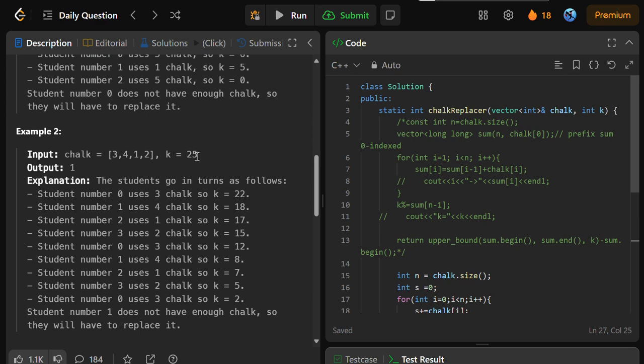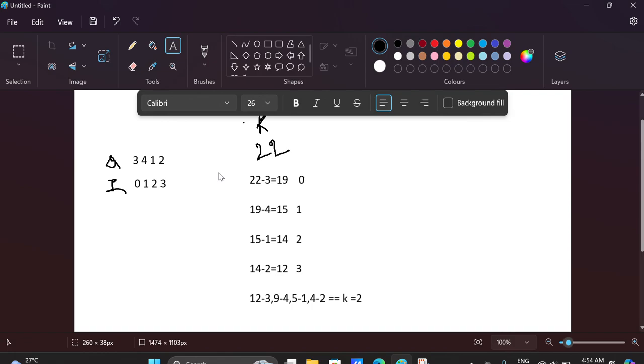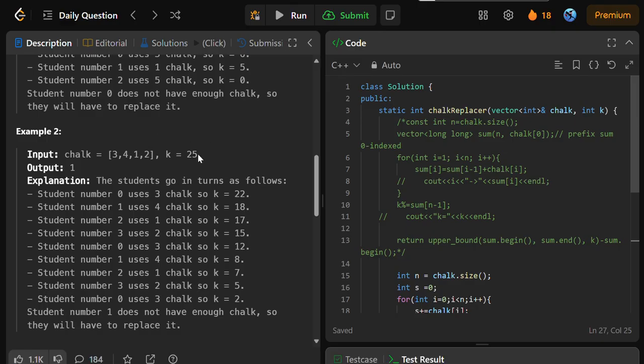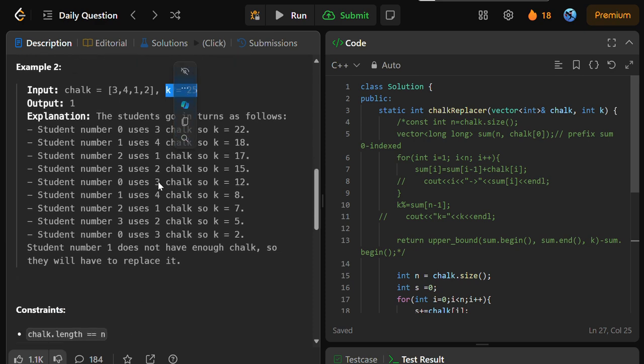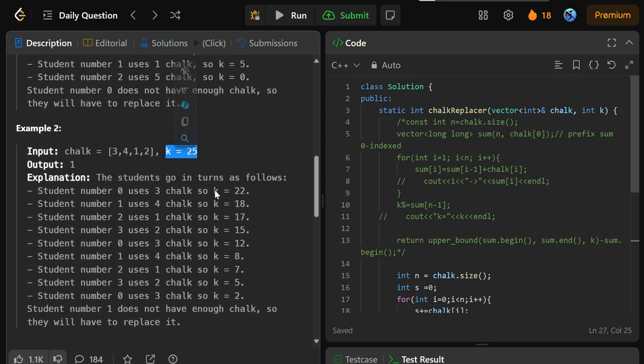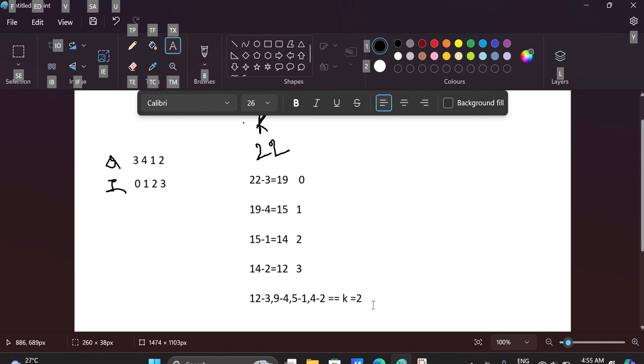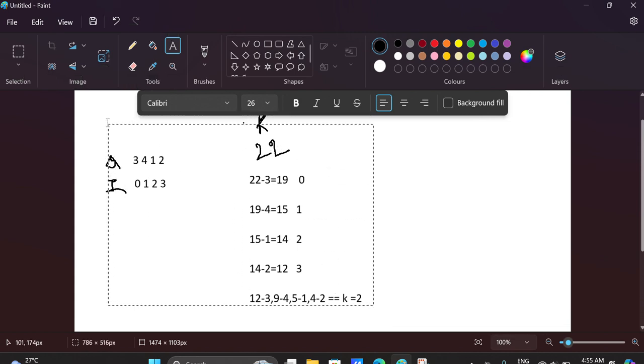k is equal to 22. Okay. Sorry, I'm taking the number of chalks as 22, but here it is 25. So the answer is one. The answer is 1st index here, but this is the brute force approach. I think you understand.